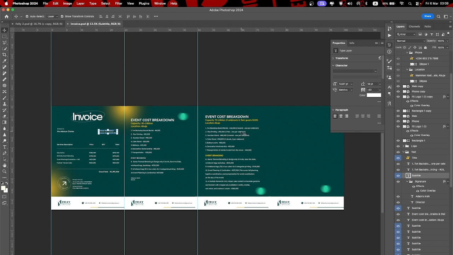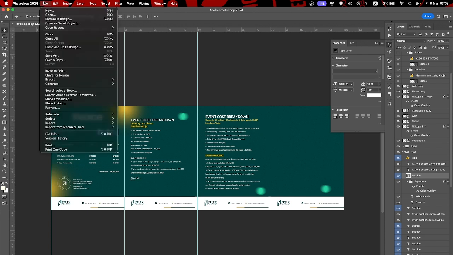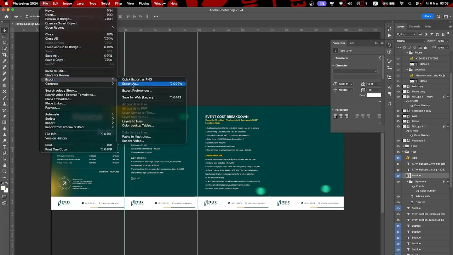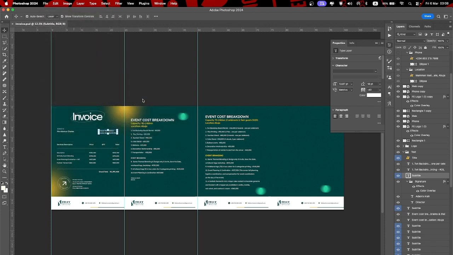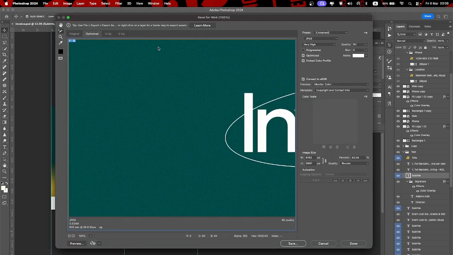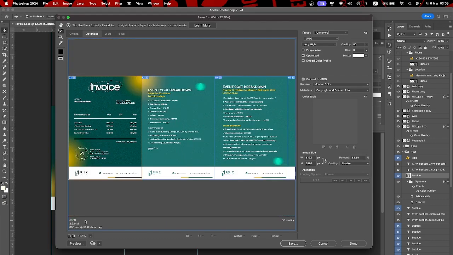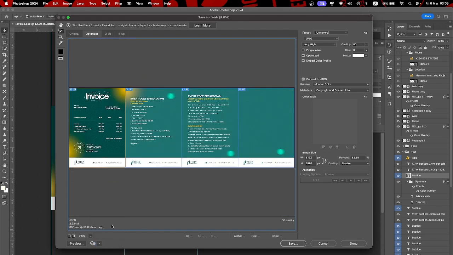What I do is really quite simple. Same thing: come to File, Export, Save for Web. It opens up the dialog box for me to save for web. So now this is open here. Let me just fit this to view. So I have these 4 pages.